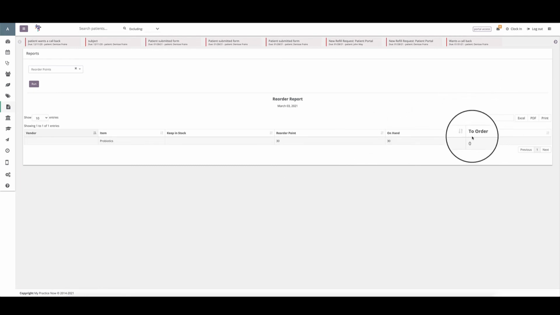So this is a suggestion that the software gives you to order supplements based on what you have in stock, what your order point was, and what you actually have on hand. Of course, you have full control of what you order and what you don't order in your practice, but this will definitely help you to make sure you get as close as possible so that you don't overspend when it comes to your supplement ordering.